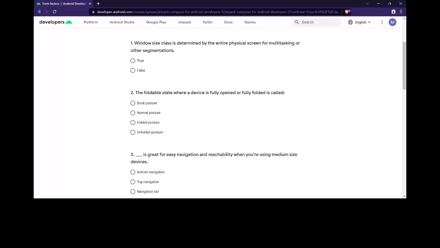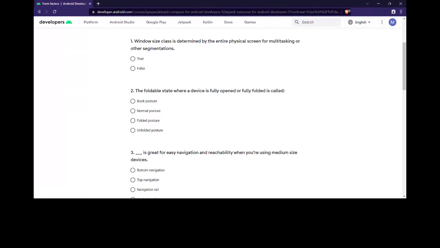Window size class is determined by the entire physical screen, but multitasking or other segmentations. Okay, basically they're saying the window size for your app will be determined by the size of the entire physical screen, but that's not true because some of your physical screen is occupied by the notifications bar, and it can be occupied by other things as well, but we don't take that into consideration. For window size, whatever space we have left, we only take that into consideration, so not the physical screen but the space we have left on the screen. So this is false.